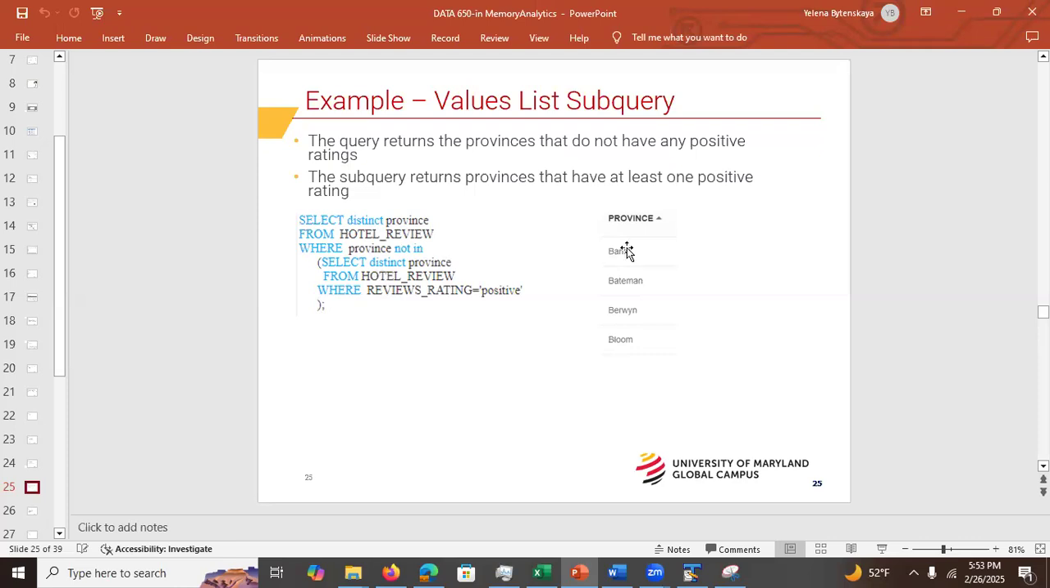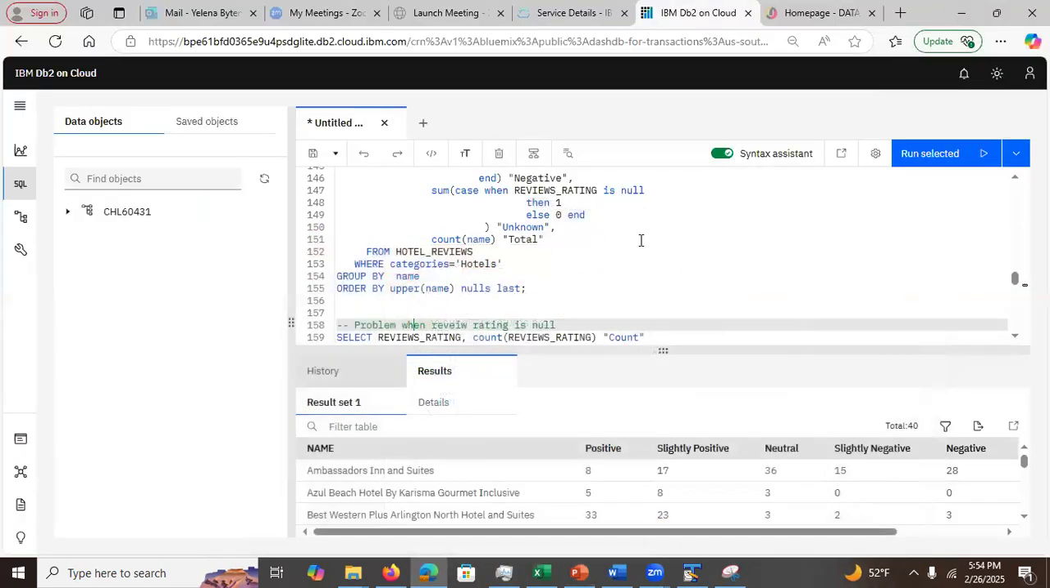You could go ahead and plug in that list, but no, it's very laborious. You want to make it dynamic because the data may change at any time, right? So you want to have an inner query that selects the list of provinces that have positive reviews. Then you're just going to do not in, right? Or not exists, something like that, depending on which language you use, okay?